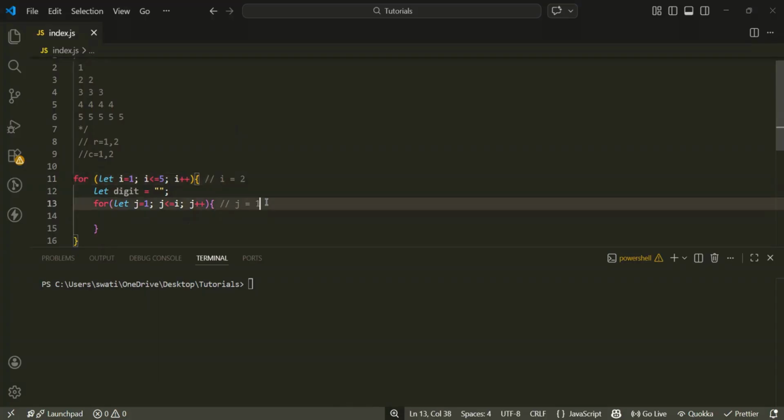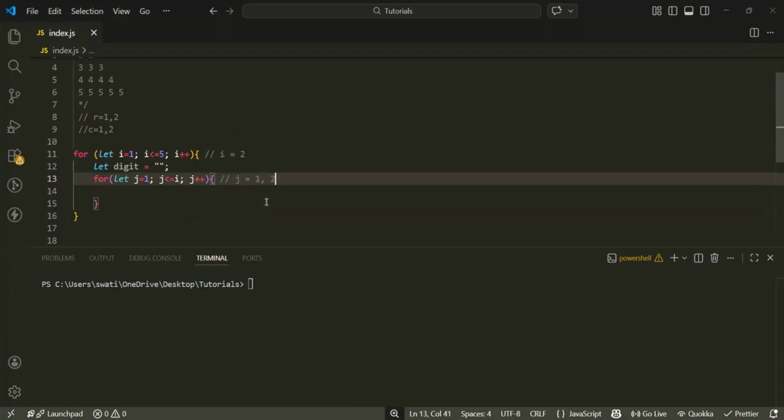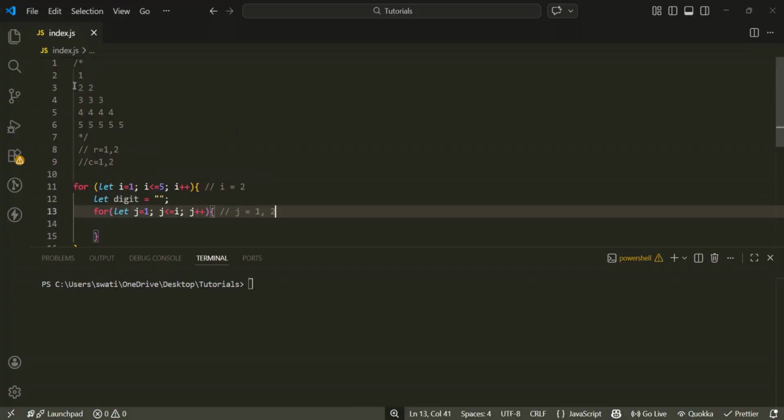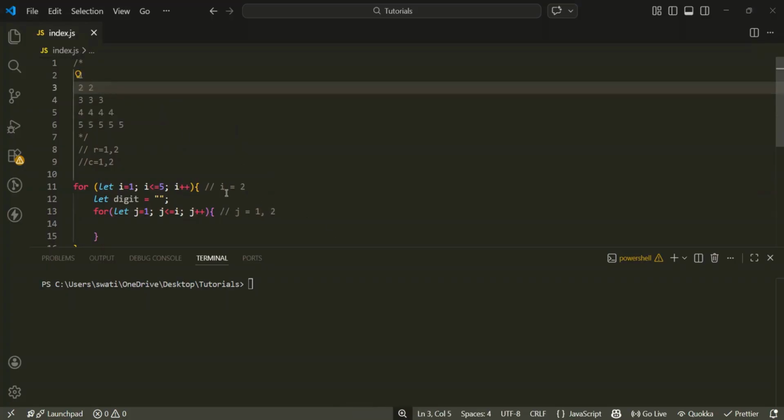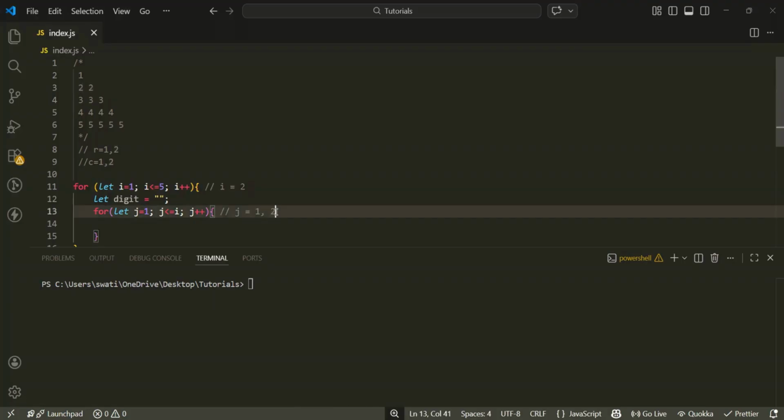j is going to be 1 and 2. So if you see the second row, we need 2 and 2. But unfortunately, we can't see a pattern like this. i is 2, j is 1 and 2. So how do we achieve it? Let's see it from a different perspective.